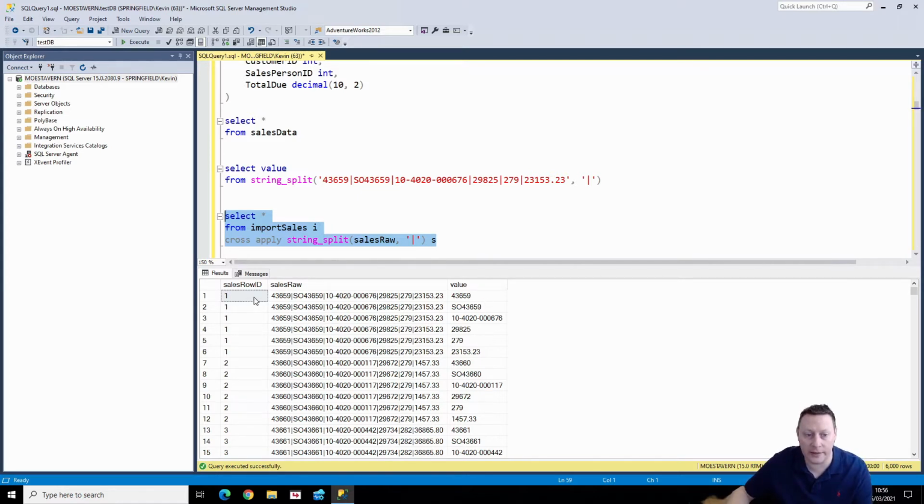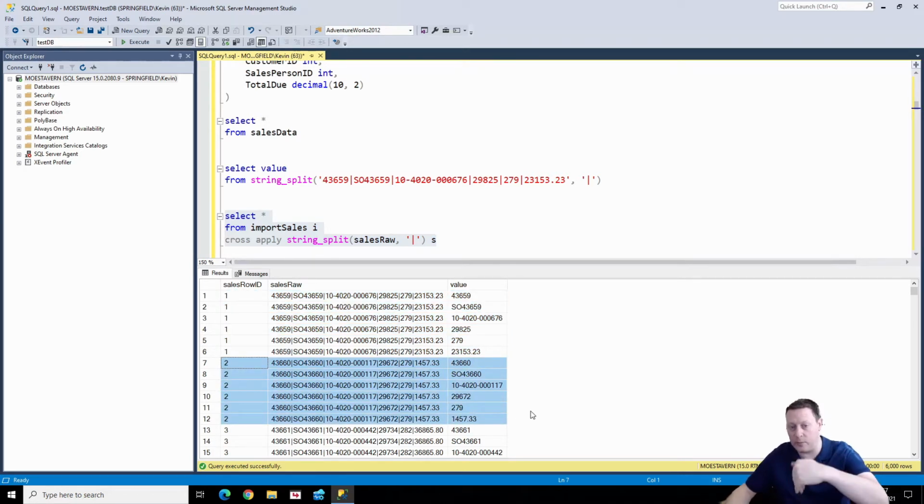So you can see here, this is row 1, this is row 2, etc. Okay, so it's basically pivoted them all out. Again, all well and good, but not ideal if you want to put them back into a columnar format.